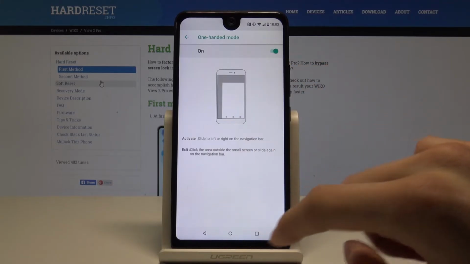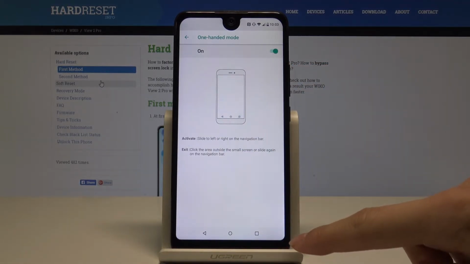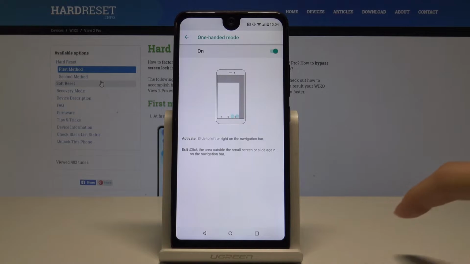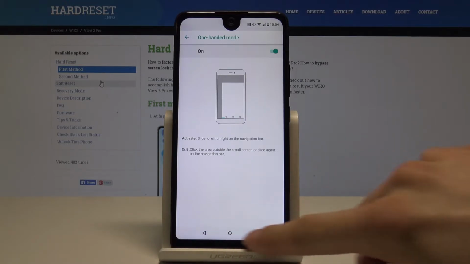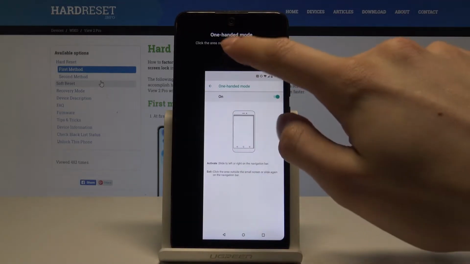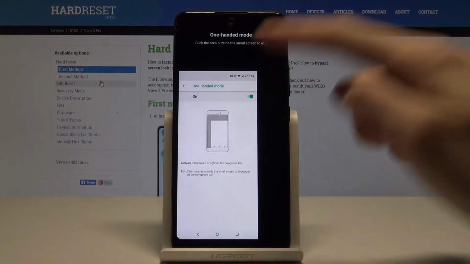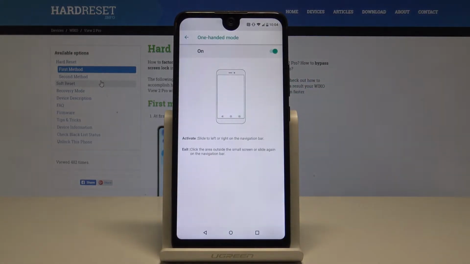Okay, let's turn it off, and let's jump into the third one, which is the one-handed mode. You need to turn it on, and now when we slide on the navigation bar, the one-handed mode will load. Let's try it. As you can see, it works. And on the other side too.